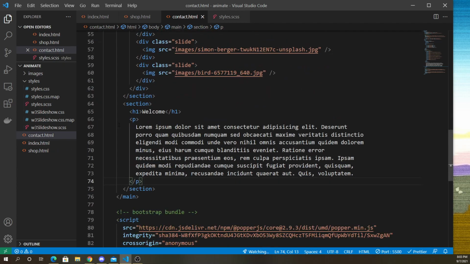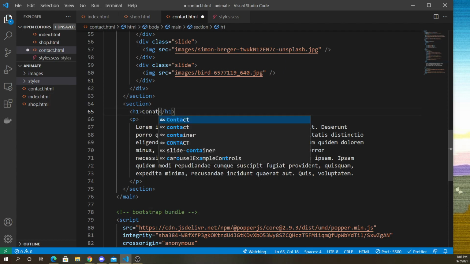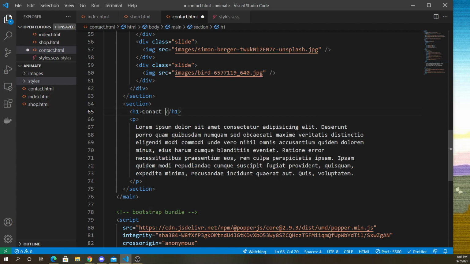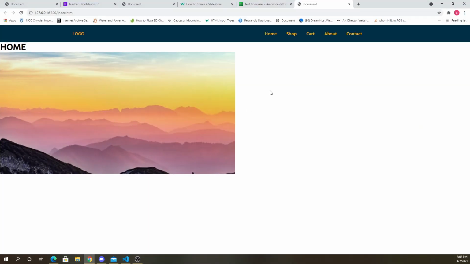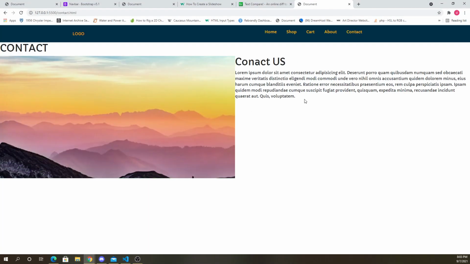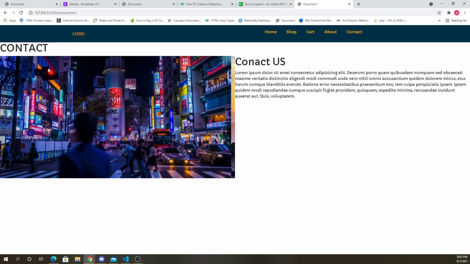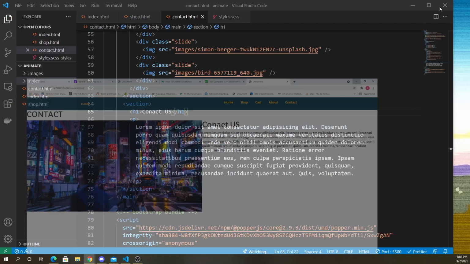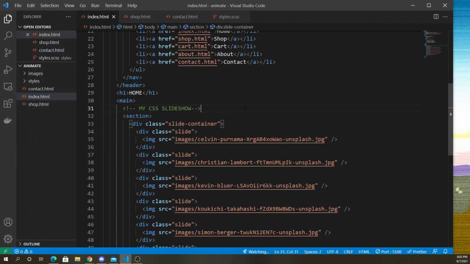Save. Oh, this is on contact. Keep going to the wrong page. Okay, well, say contact us. I'll leave that there. Yeah, I actually added it here instead of the index. So I'm working on the contact page this whole time. Let's go back to index.